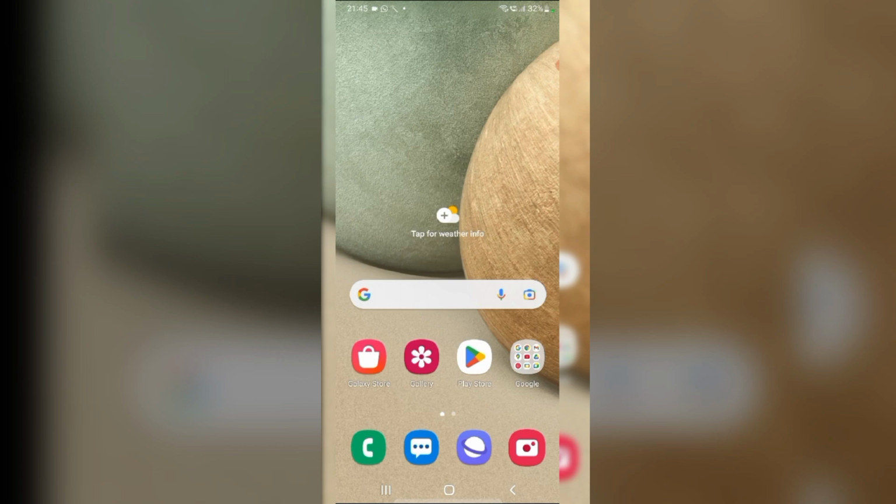Today, in this video, we are going to see how to close all open editors on Samsung phone.